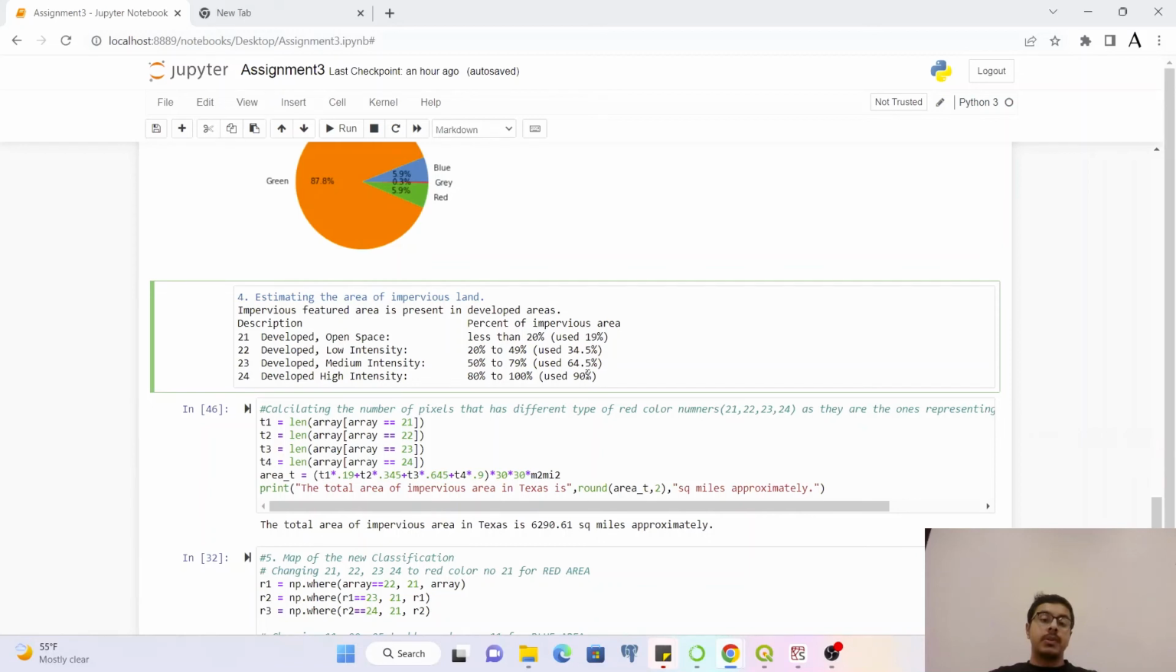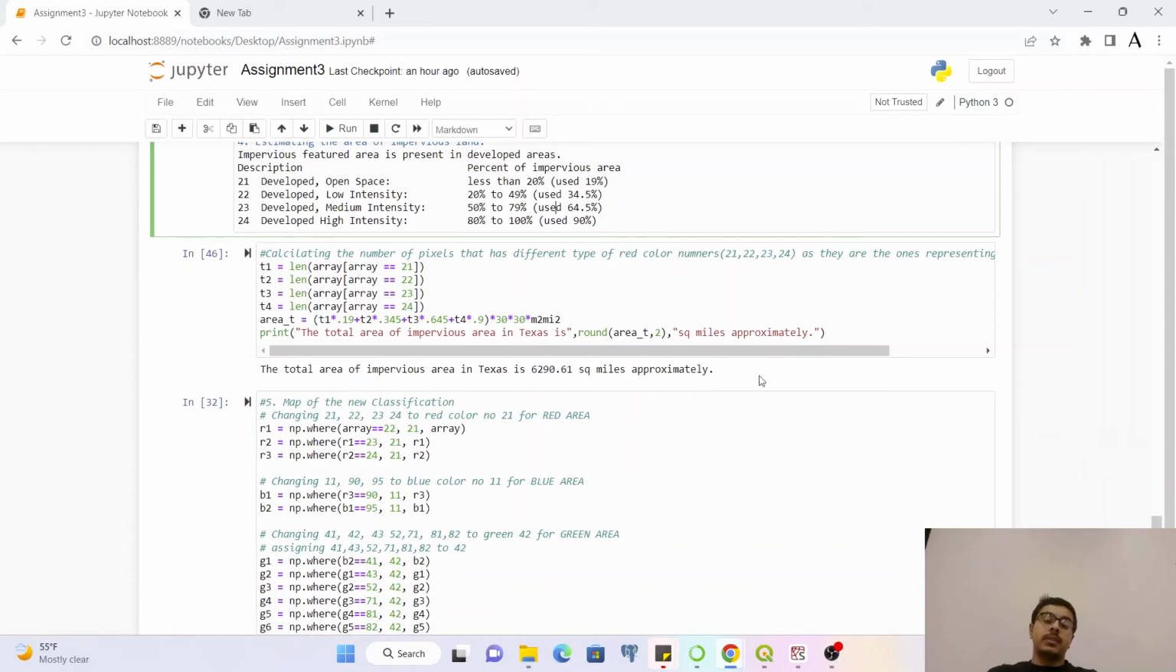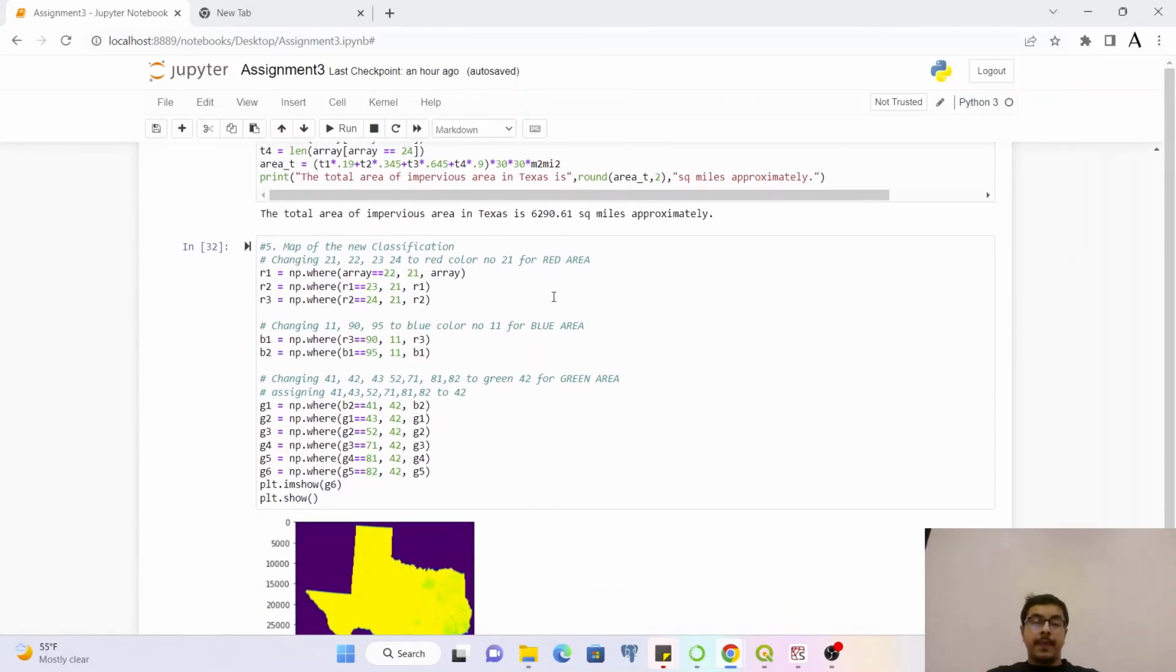So we use these percentages to calculate the total impervious area in Texas. It's not actually a calculation, it's an estimate. It reads the data and suggests some values that could be useful, like for some research that could use the impervious land area in Texas. So that's our calculation right here, which is 6290.61 square miles.